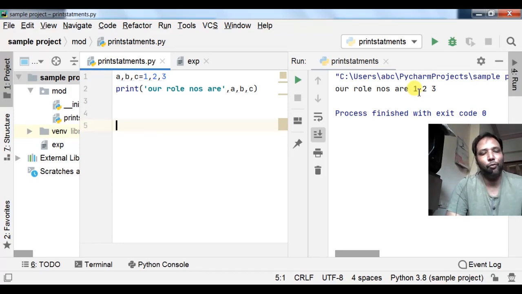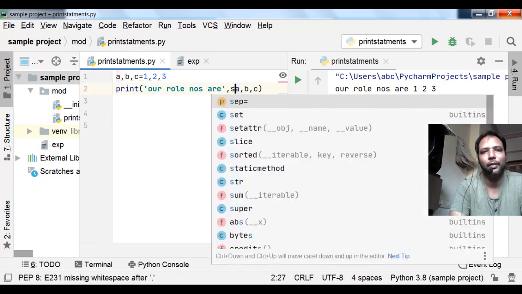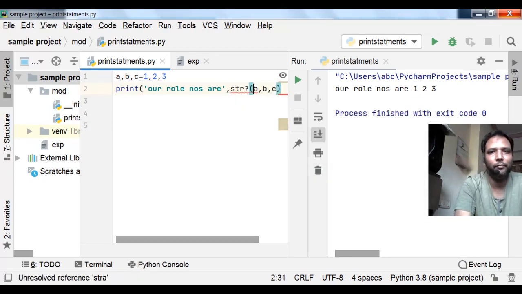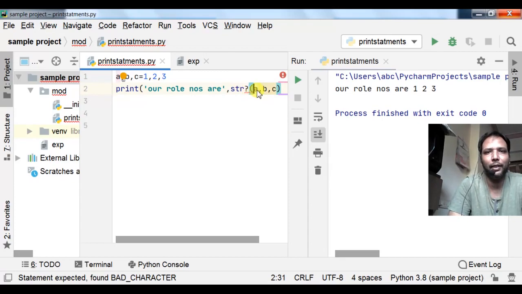We will extend that one later, we have already learned that one. For that, what do I have to do? I have to convert this a to a string. How to convert? str. Like this we have to convert.